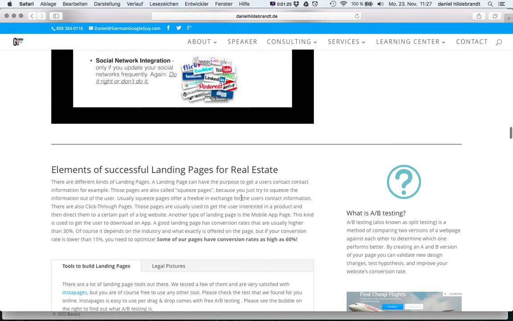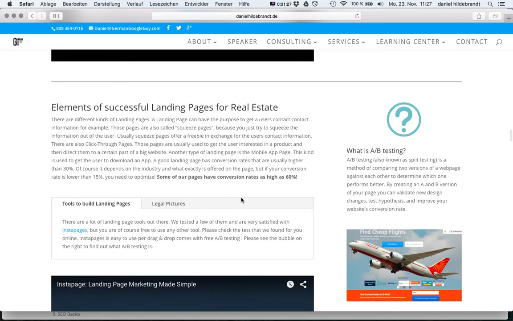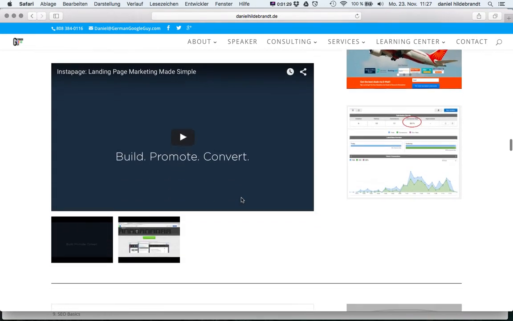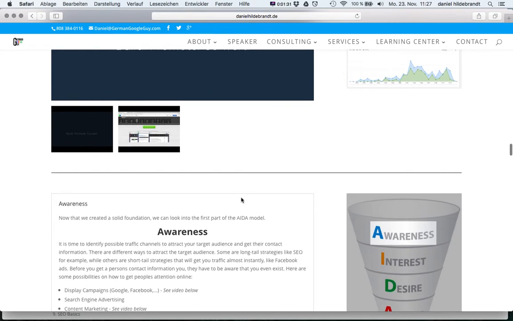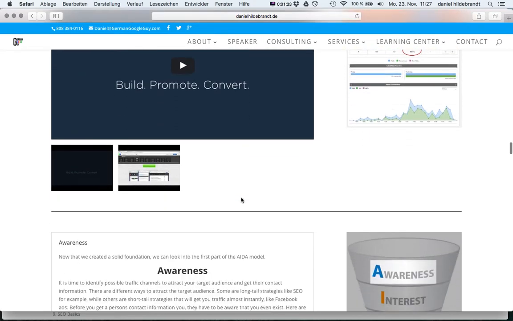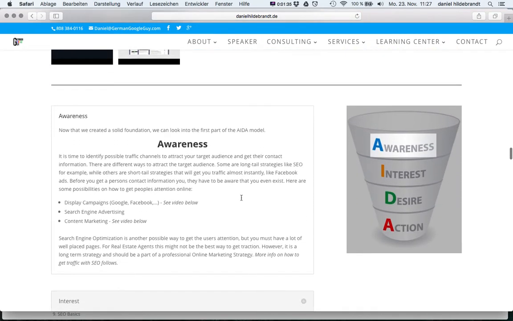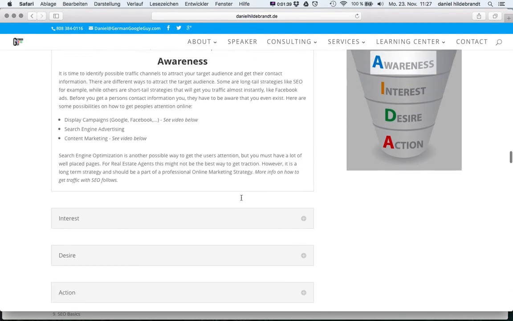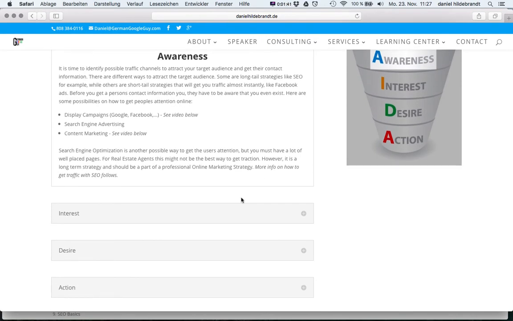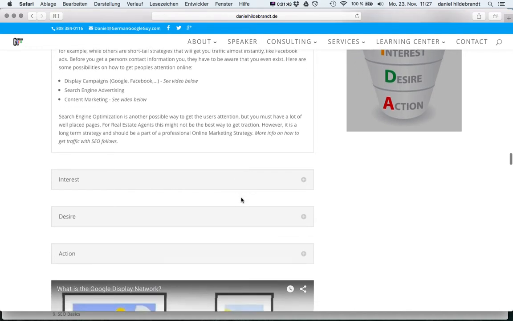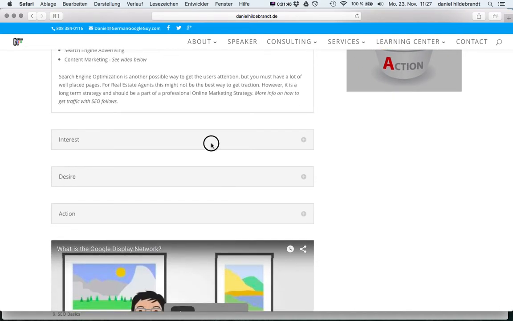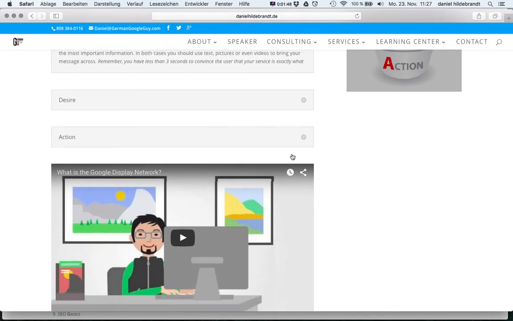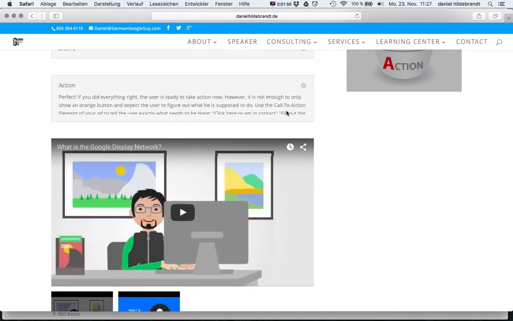We will go over the elements for a successful landing page for real estate agents. And look at all the presentations we have here. Presentations, videos, infographics, and all that. We will help you to know more about the AIDA principle. So you can see here all this information that we have for you on the AIDA principle.